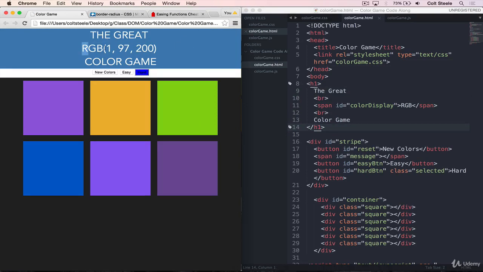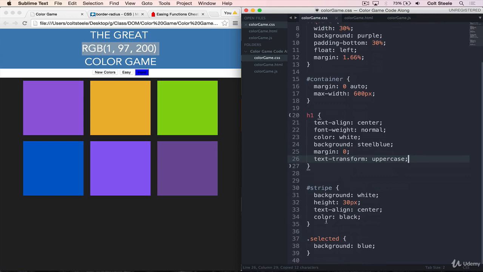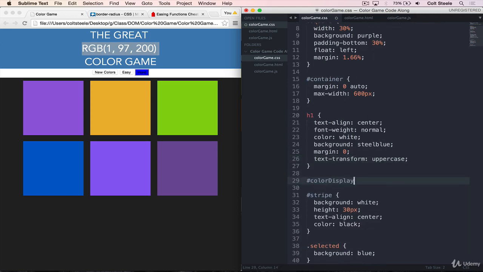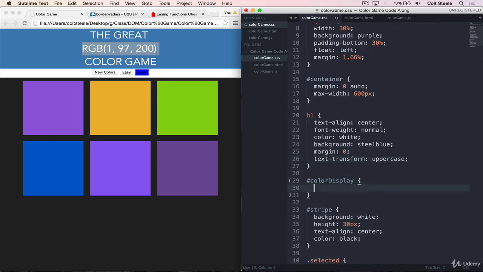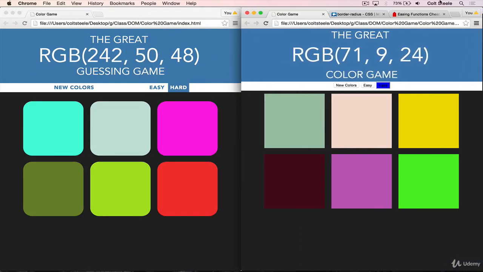Now we need to focus on making this span a lot larger. So this span has an ID of color display. So we're going to go over to our CSS and select color display, just like this, the ID color display, and then we're going to say font size is 200% of the H1 font size. And if we refresh, we now get this much larger font size, and we're getting closer. We have our breaks in here. You'll also notice though that we have a lot more space between the lines than we do over here.